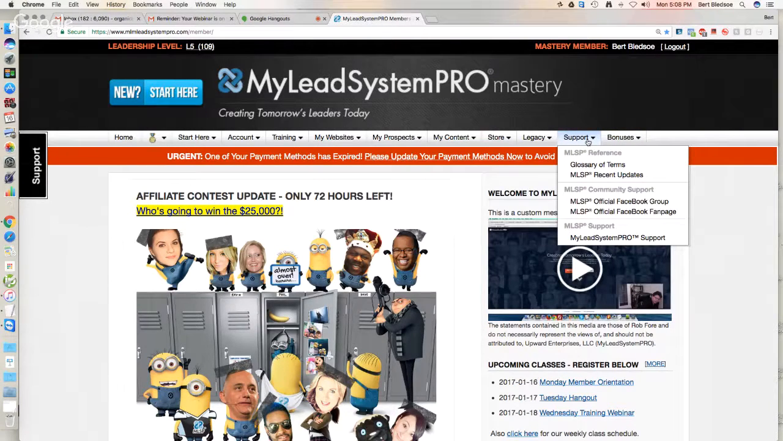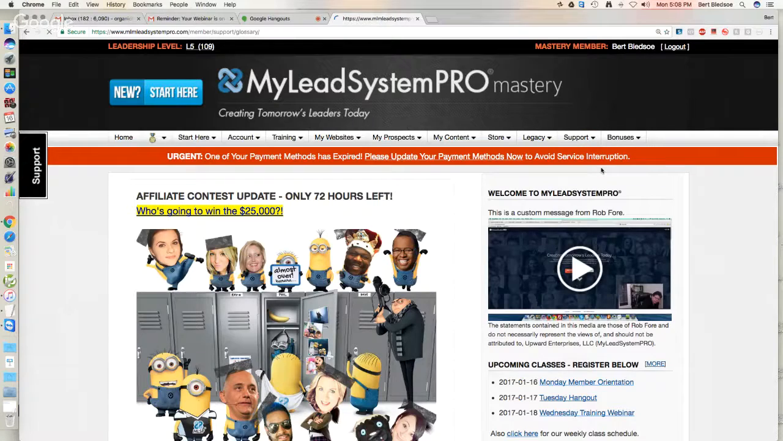Just next to that bonuses is the support tab. I always like to show this tab so that you know exactly where to go to get support. One of the best support tools that we have is this glossary of terms. Right below the support tab, the first selection is glossary of terms.